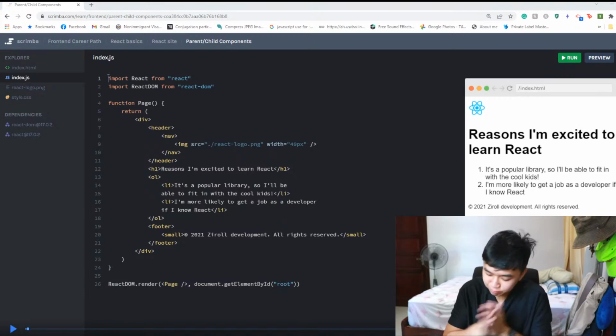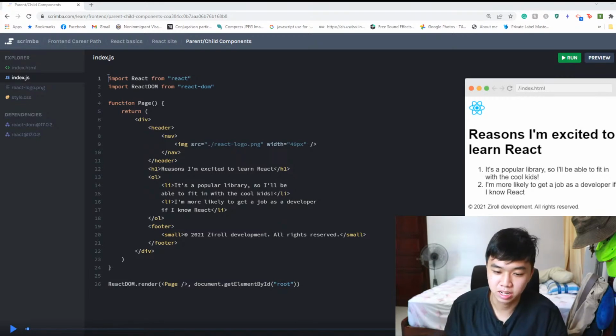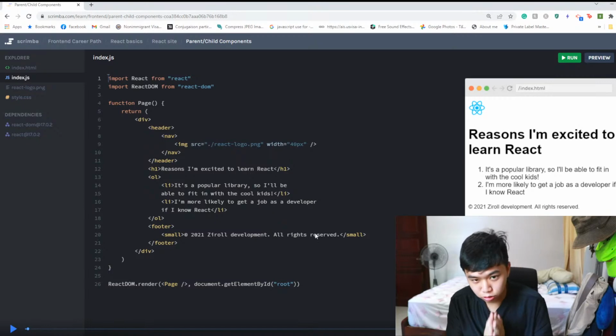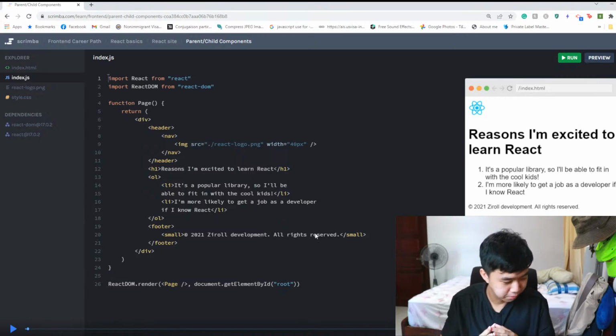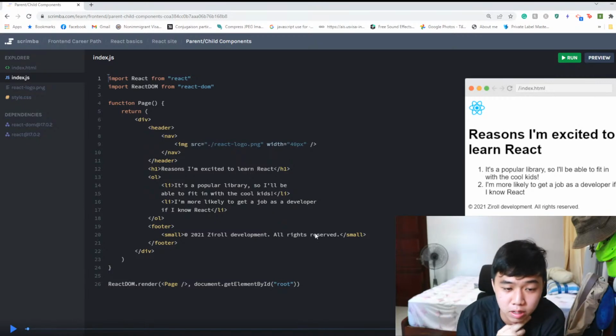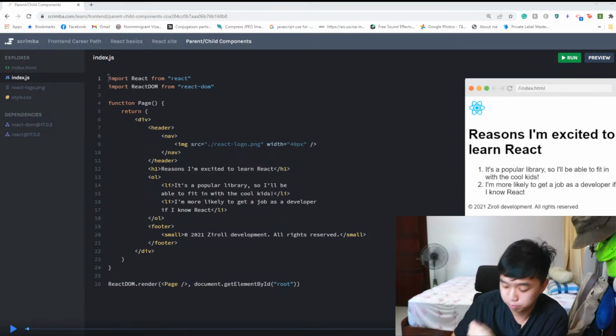Hello, guys. So today, really excited to tell you guys about this new technology that we are learning called ReactJS. ReactJS is probably the most needed skill set for web developers, right, guys? And today we will continue doing the parent/child component.